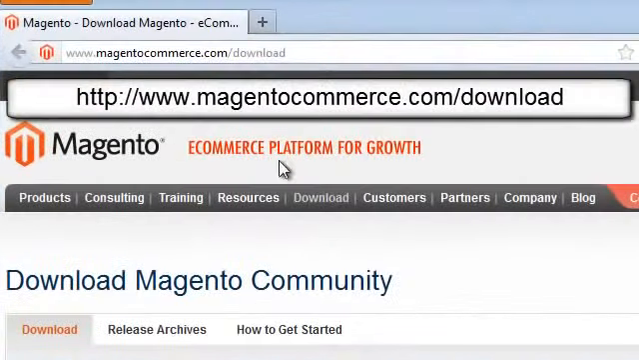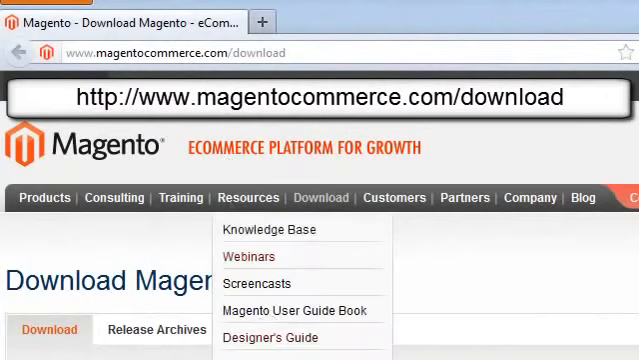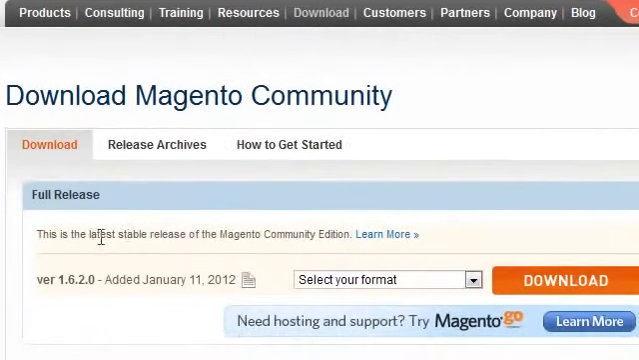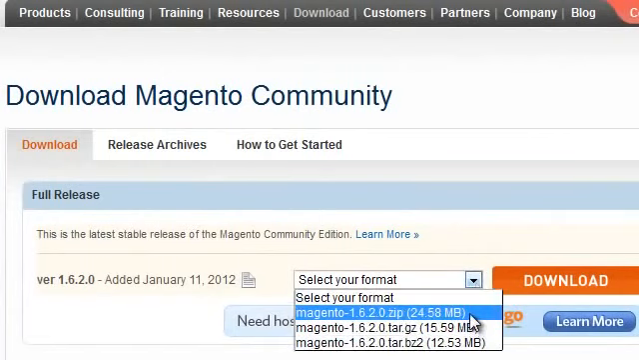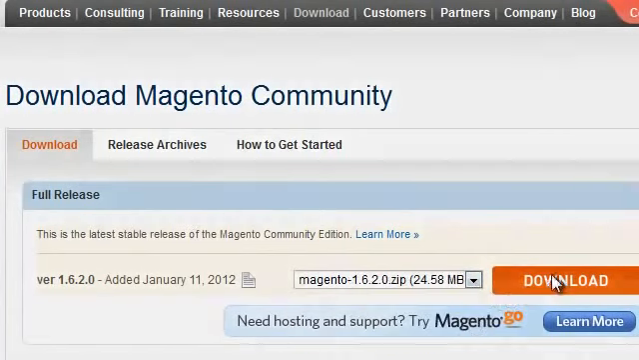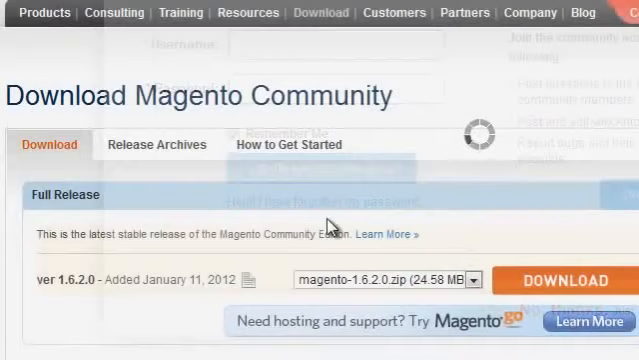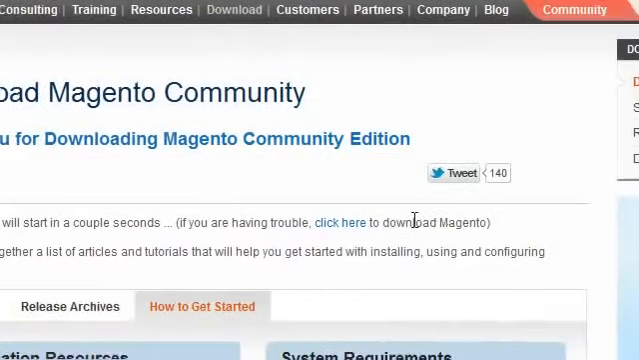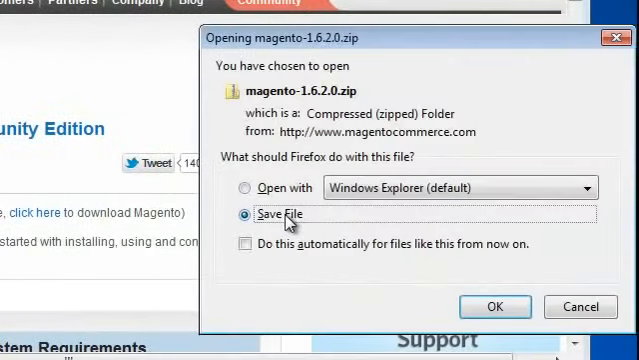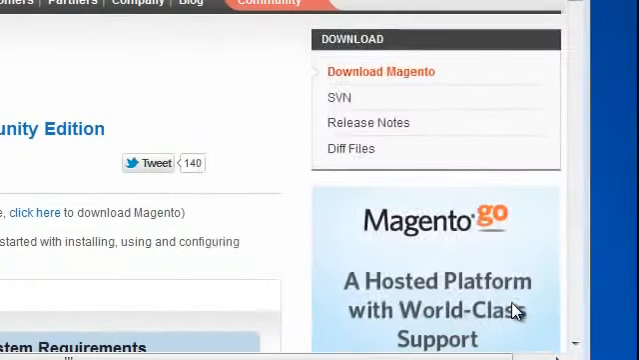do is download the latest version of Magento, and we do that by going to magentocommerce.com/download. Under the full release, we want to make sure we get the latest stable release. We want to go ahead and select the zip file, and then we'll click download. And we're going to go ahead and skip the account business, and alright, we'll go ahead and save that file.